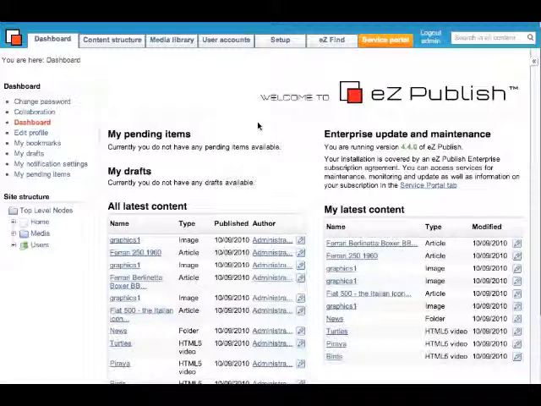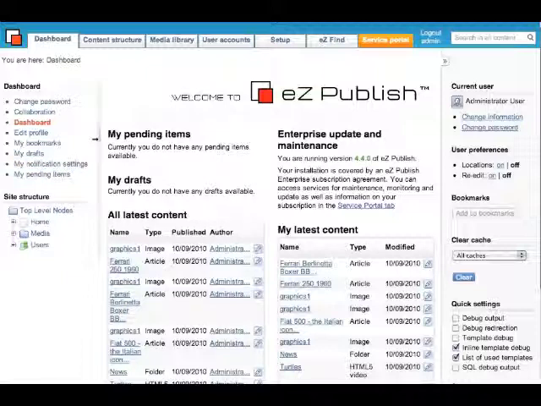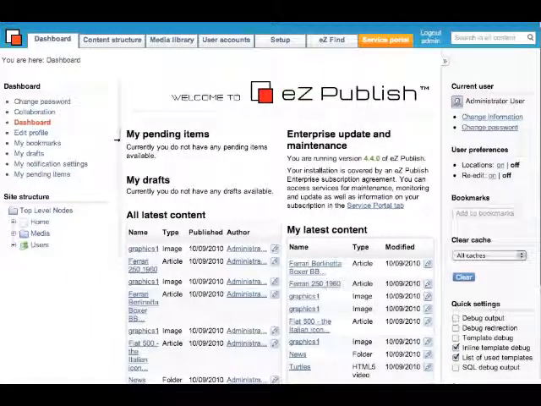In addition, it gives you direct access to the service portal for EasyPublish Enterprise users, where you can see which version you're running, get access to patches and updates and so on. The philosophy of the interface is that you should be able to configure how you're using your screen real estate. For example, the right panel can be expanded or the size of the left panel can be adjusted.